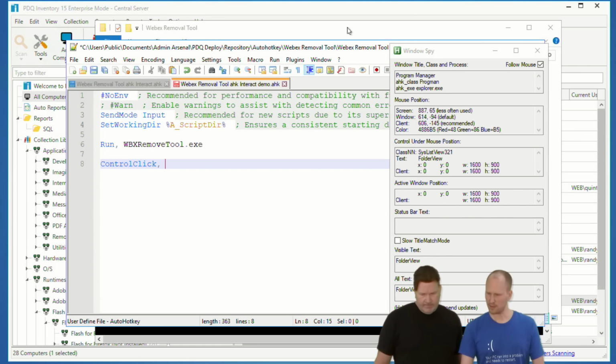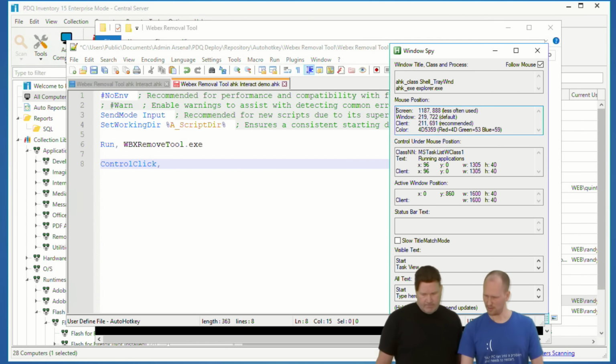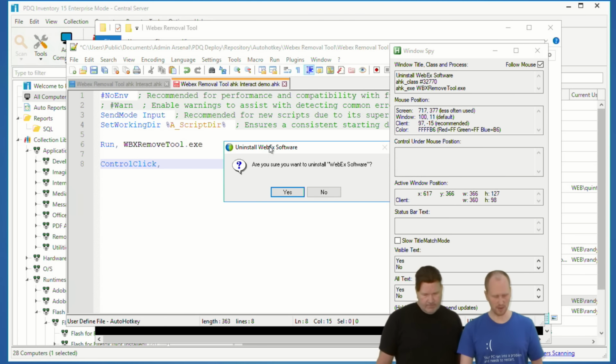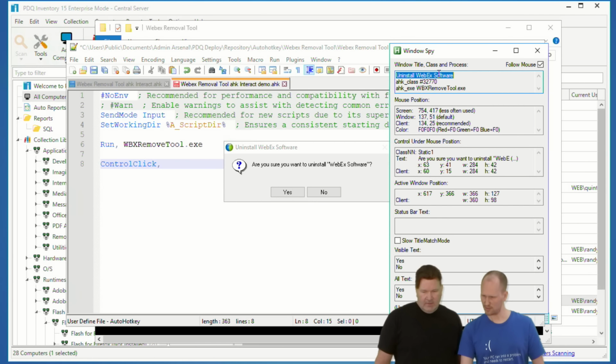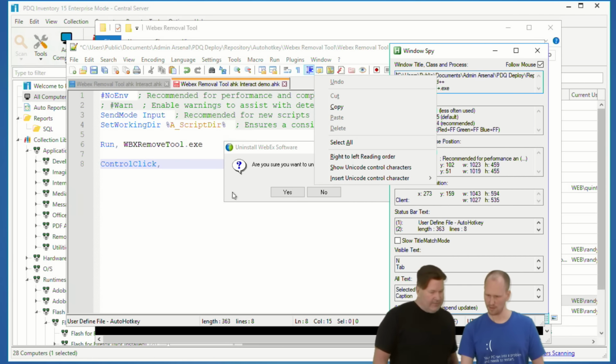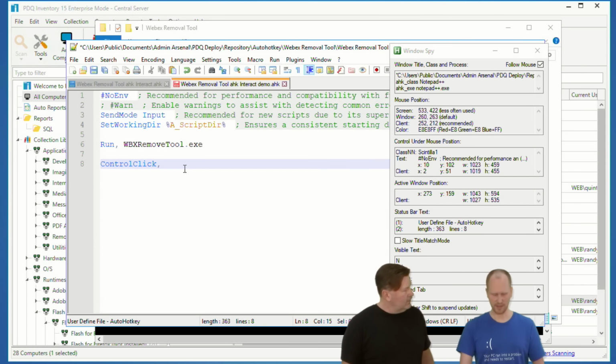The first parameter is the name of the window. So I'm going to hold Shift. We're going to copy this. Is it case sensitive? I don't think so. Hopefully it's not.